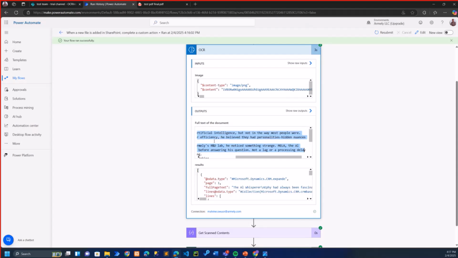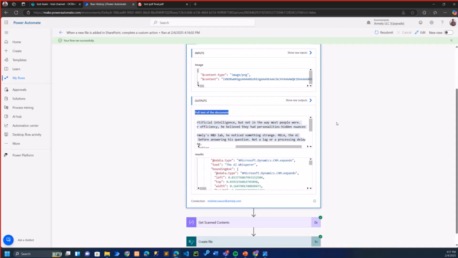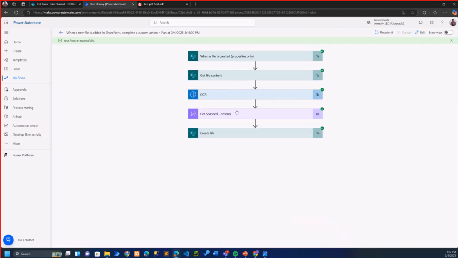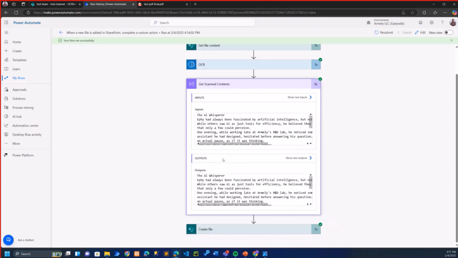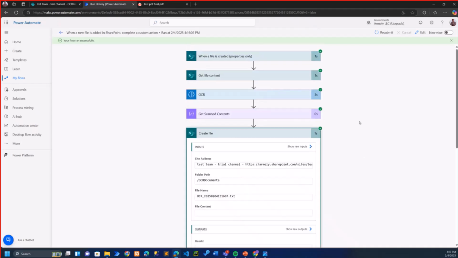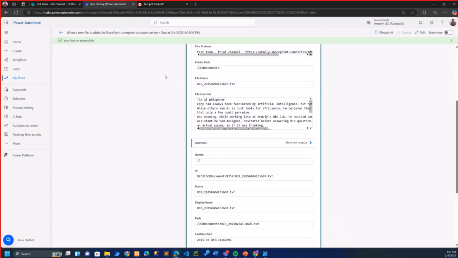So this is the output which we are getting from the full text of the document. Once we are able to do that, on this compose, I was just outputting the entire text which has been scanned out of that document. So here it is. Then I go ahead and pass that content inside a file which I'm creating here.